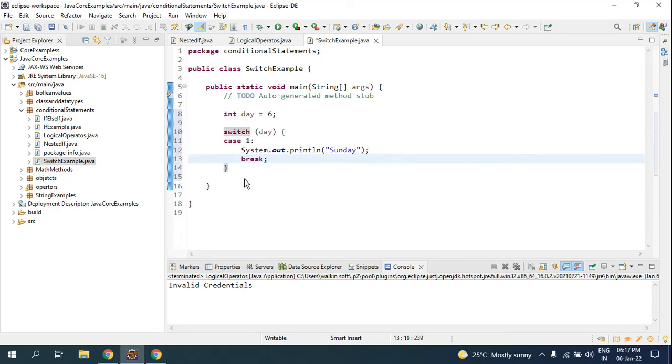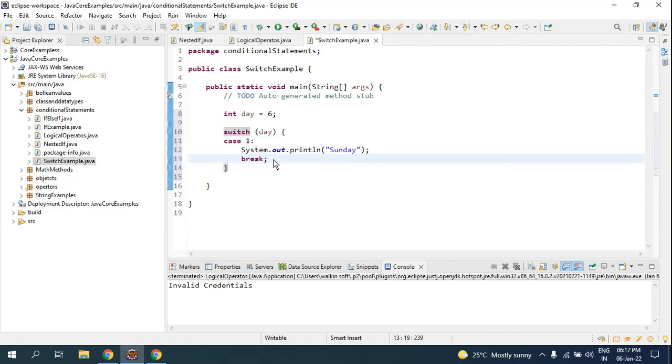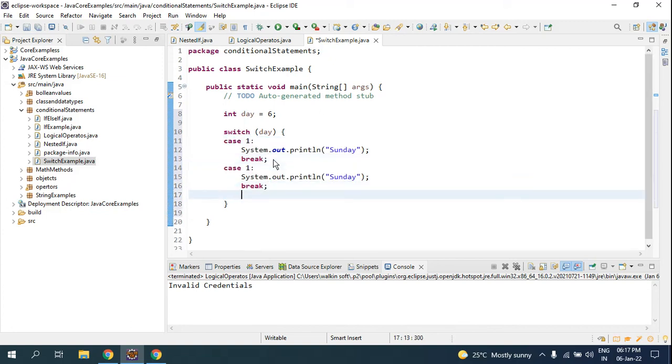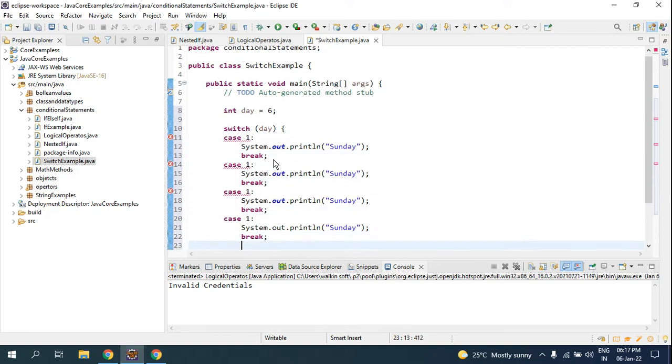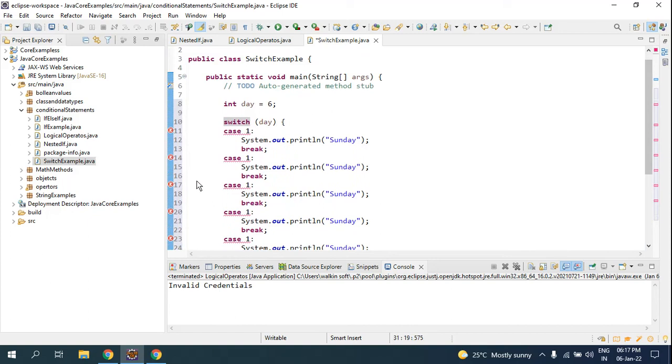And however many conditions you have, like 7 days in a week, you can have 7 cases here. So for now I'll copy paste the 7 cases here. 1 2 3 4 5 6 7. So I have 7 cases. I'm getting an error because you cannot have multiple same cases. So I'll make this the second case, which is the second day of the week, Monday. I'll make it 3.